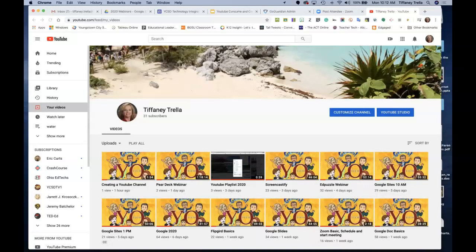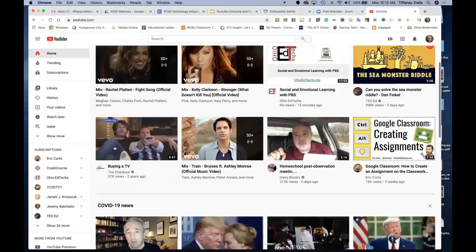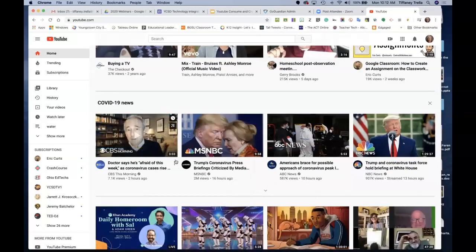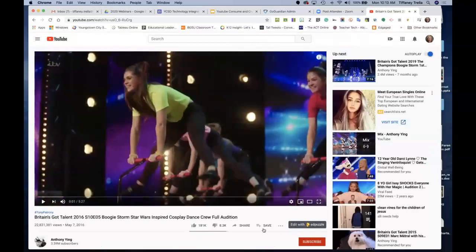Michelle says, Tiffany, can you show what you pressed before it went to the save screen? Sure. When you find a video that you would like, I'm just going to pick a video down at the bottom. You have these 3 dots on the end of the video. Now, if you actually open up the video, there's another place. Sorry, it is right here, a save button.